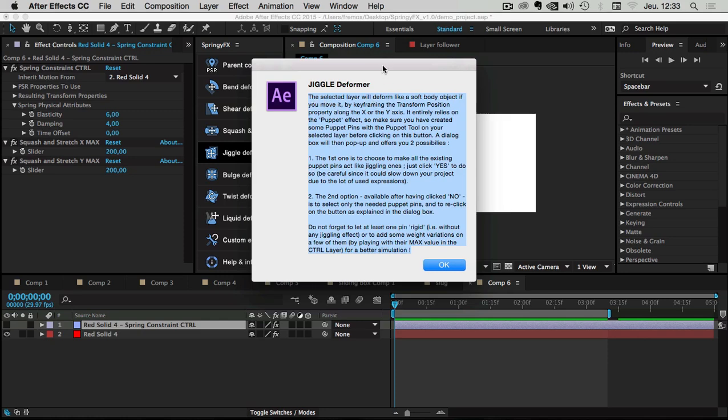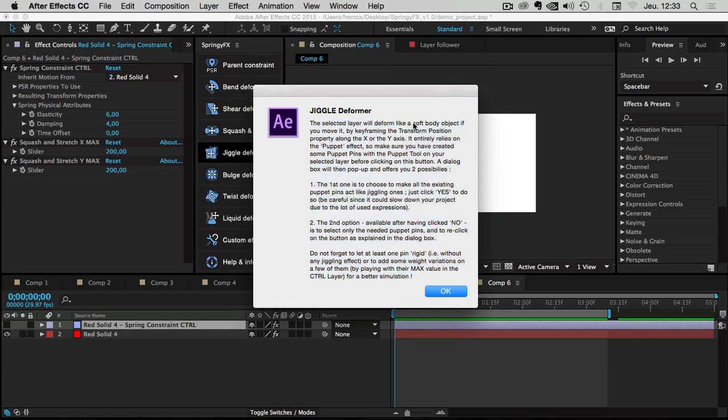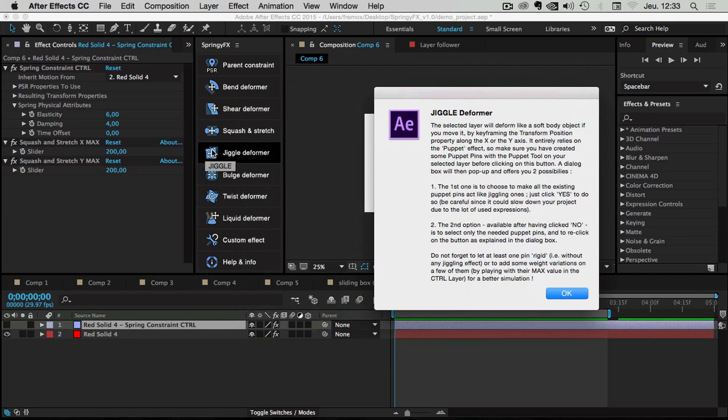It will deform your layers like a soft body object if you move it by keyframing the transform position. And keep in mind that the Jiggle Deformer, and that's what you see in the icon here, is working in conjunction with the Puppet tool of After Effects.